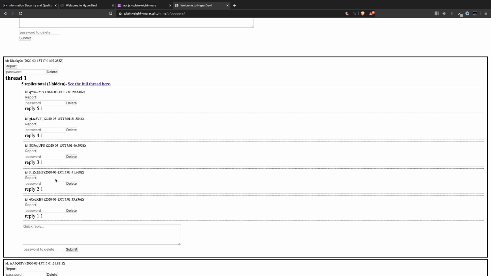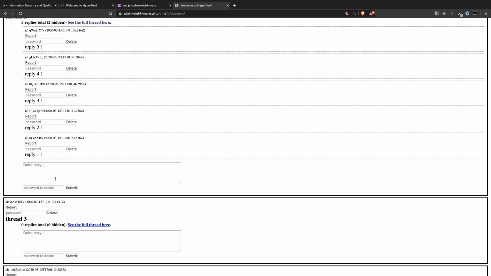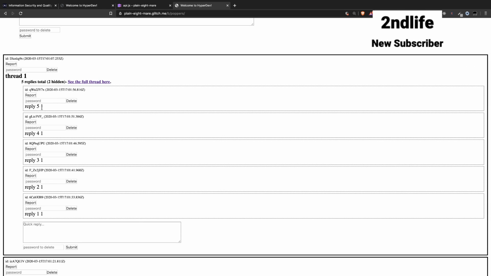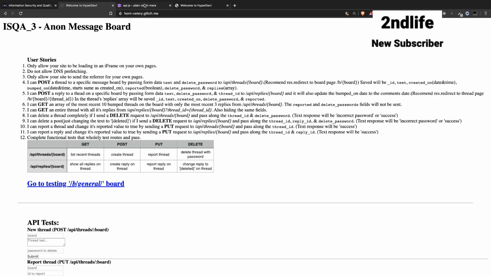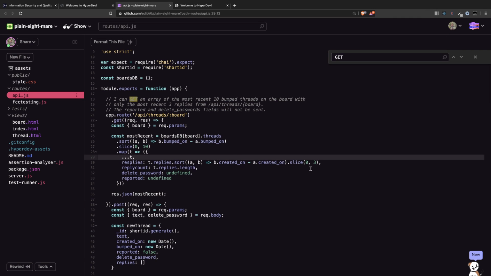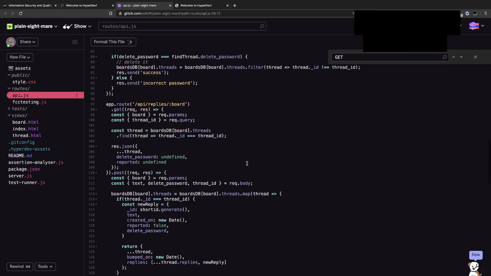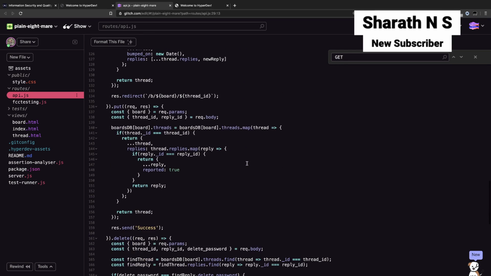That doesn't hide the replies yet. Okay, should be fine. Also the replies are sorted. Something I missed here, so slice 0,3. Sort reply slice. It's fine. I'm not sure why this didn't work, but oh well, it should have. That's it. I won't do anything else.